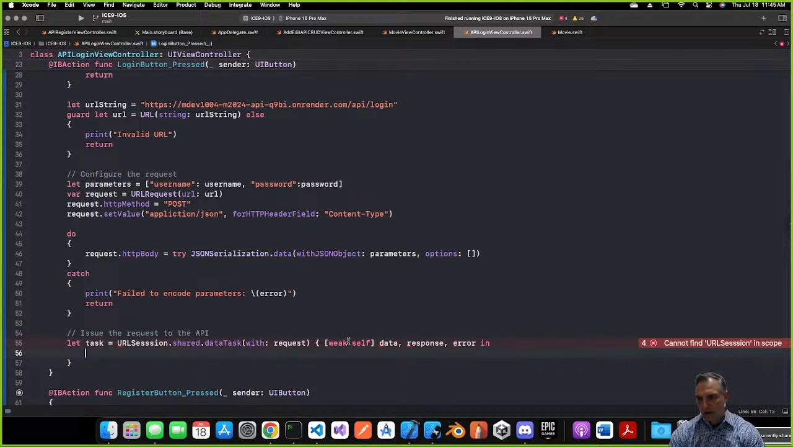Again, I want to be clear about this. It says cannot find URLSession in scope. Well, we go slow, right? I've gone a little too fast there when typing. So that's when that starts happening.